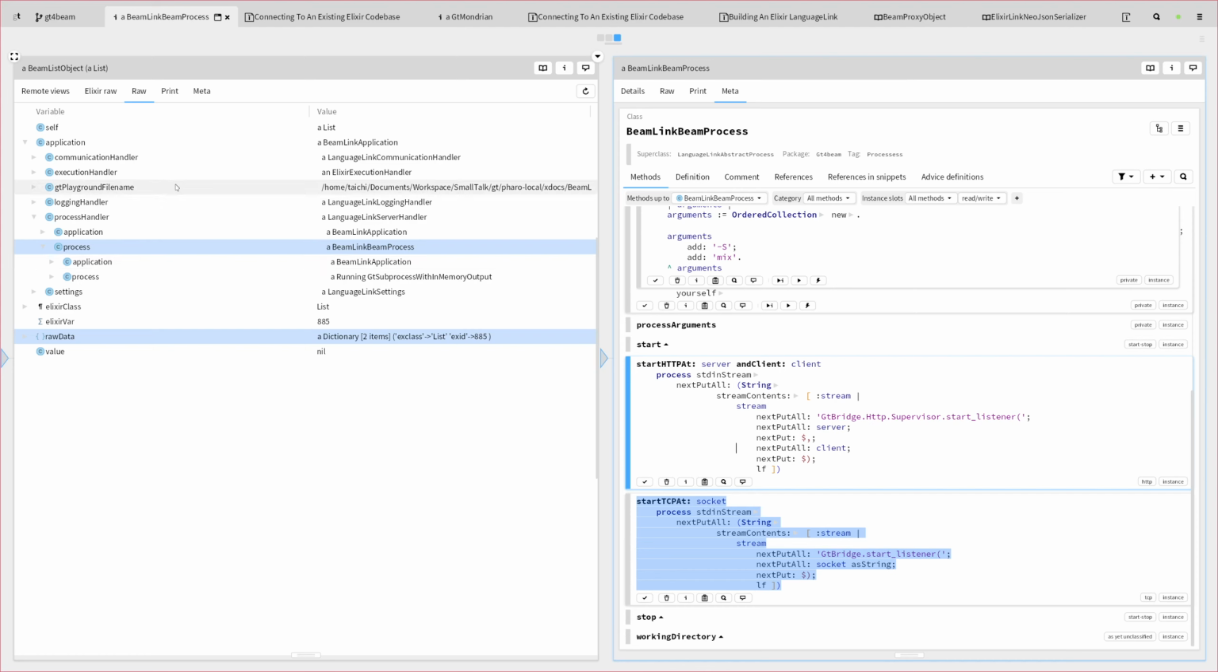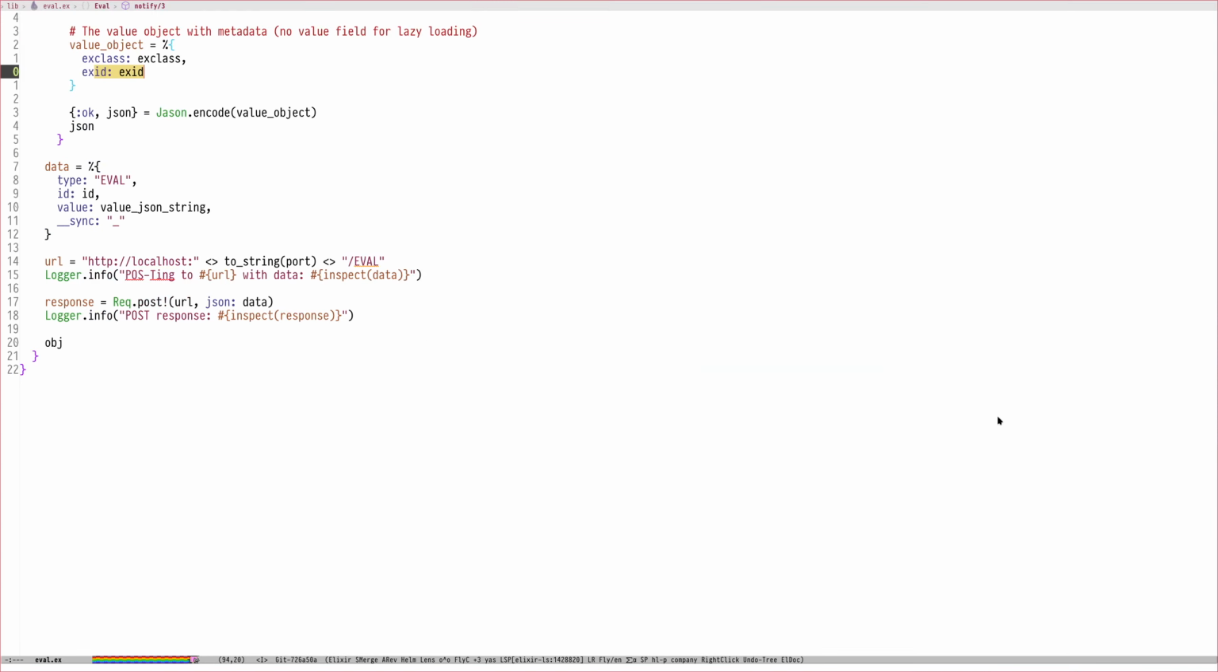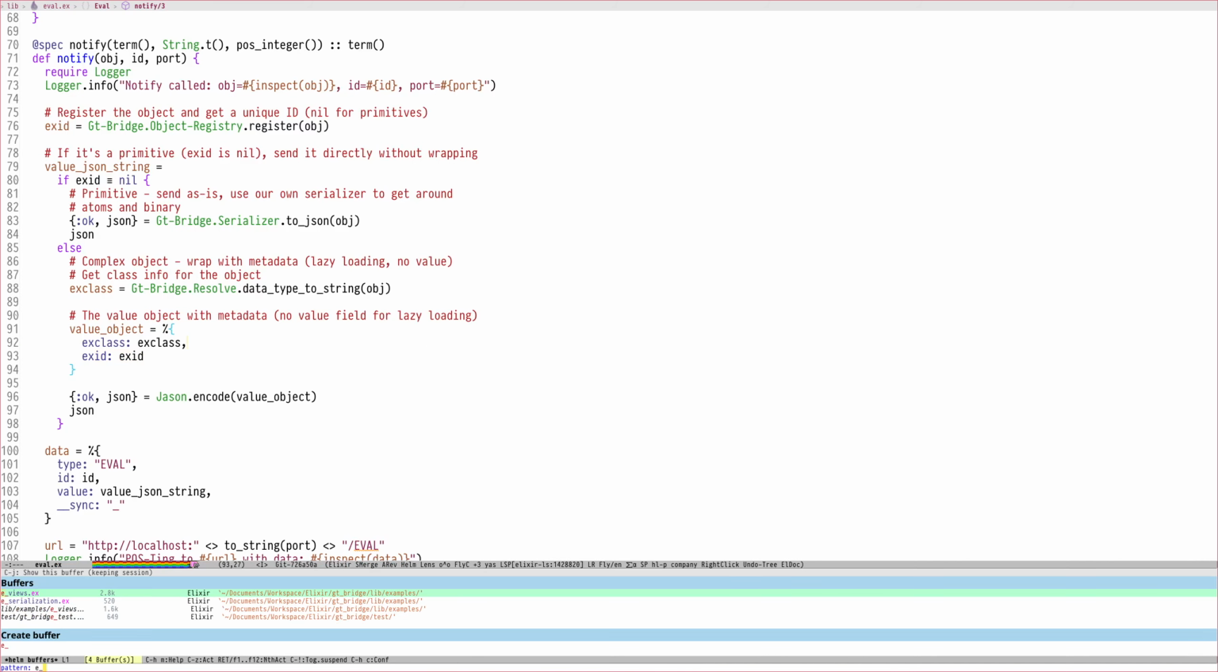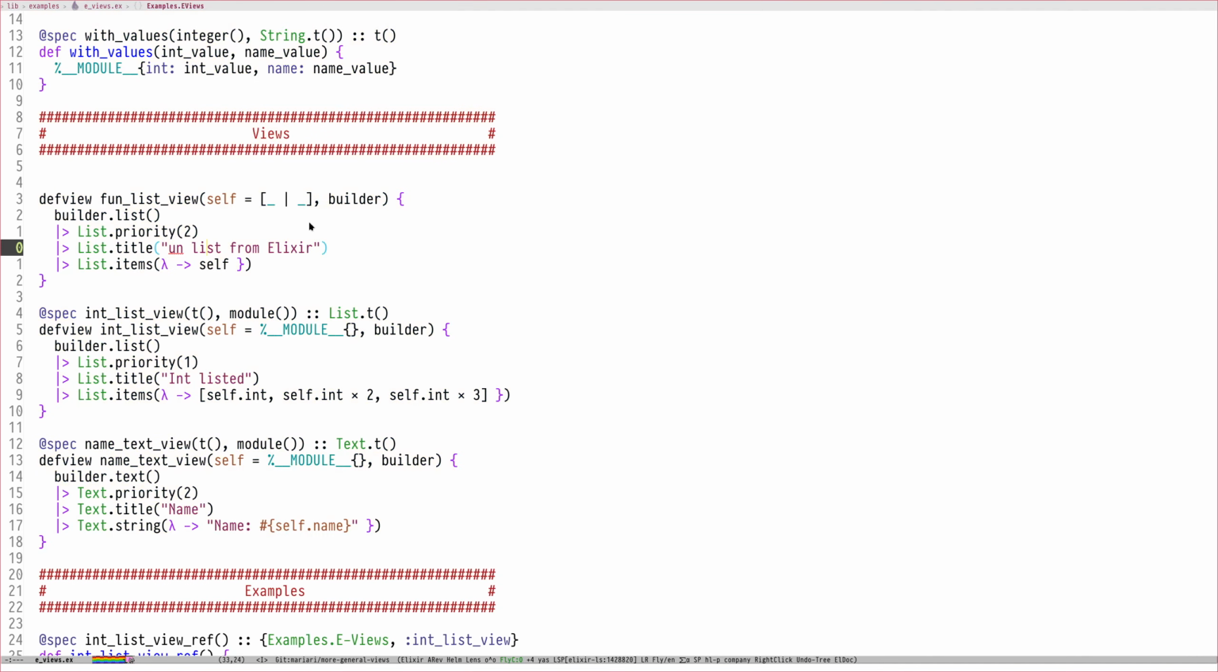So you mentioned earlier that you write views in Elixir. What's the life cycle of this? You write your view, and I guess this project is basically a dependency for writing views. And then your Smalltalk, your GT, goes and asks the Elixir that it's connected to for this code. Is that right? Yes, it asks what views do you have.